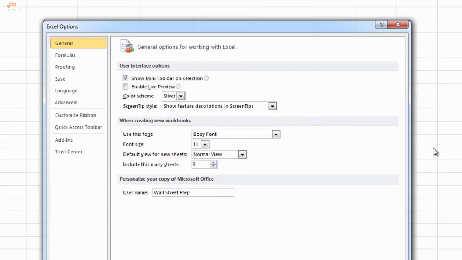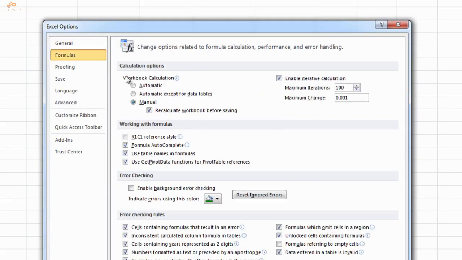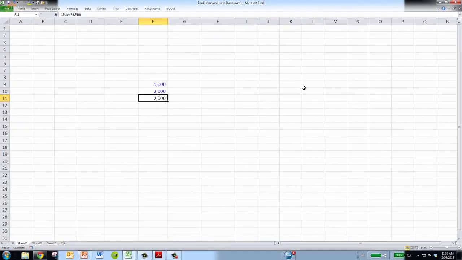Obviously, when you're building financial models and you're constantly changing numbers around, you don't want manual calculations. You want automatic except for data tables. Again, what that means is anytime you build a data table and any numbers change, you do have to hit F9 for data tables. But it's worth it because Excel becomes really clunky if you don't.